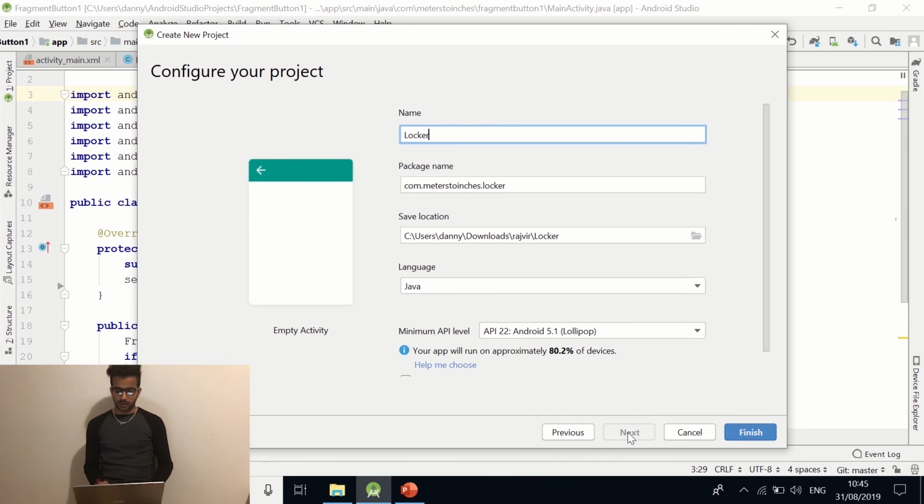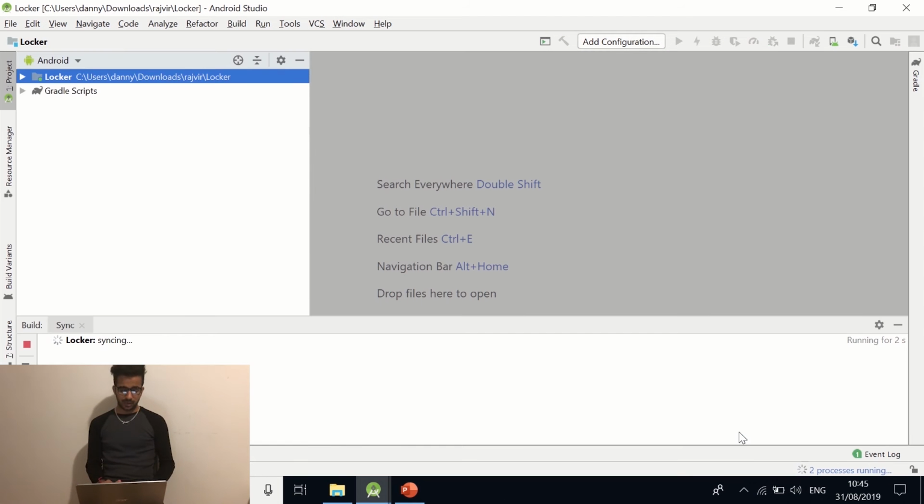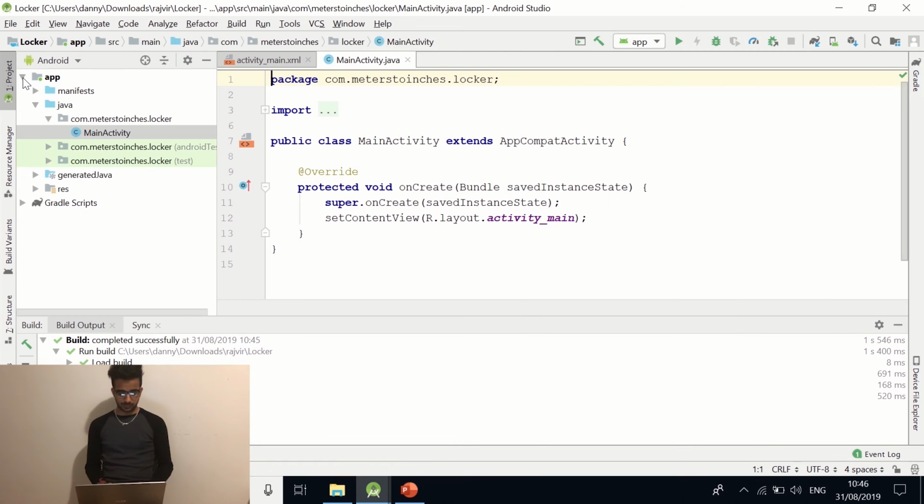Today I am going to give a tutorial on the Fragment and how it's implemented in Android. So let's start. I've opened Android Studio and taken an empty activity with the name of Locker. Then I click on Finish. So now the app is synchronizing. So now the app is built successfully.